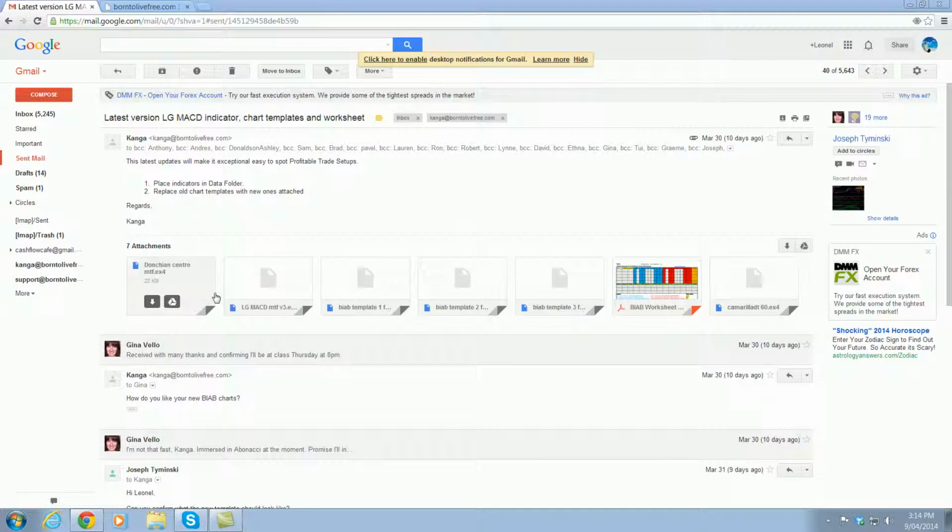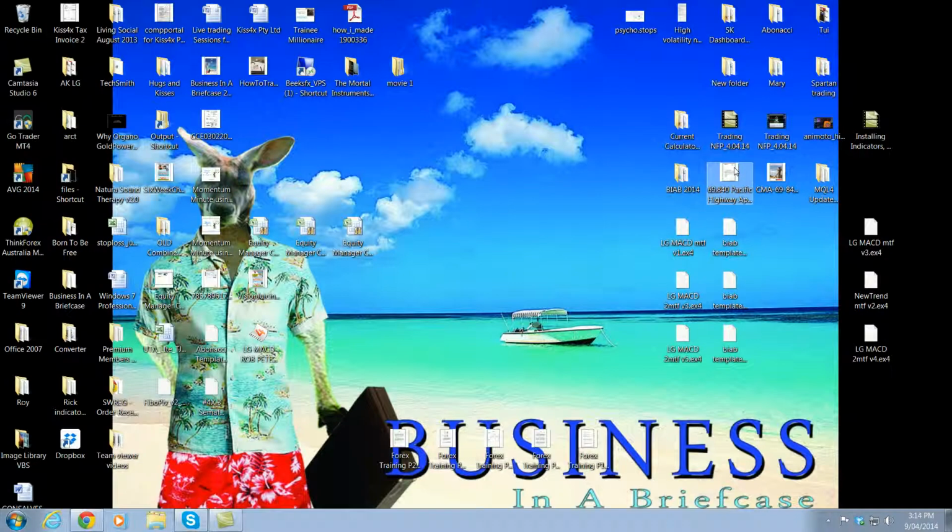Okay, down the bottom you have all the indicators and worksheets and EAs that you need to download, and generally I download it straight to the desktop. Okay, so I press download and indicate desktop, and as you can see I've got all those indicators and templates on my desktop.